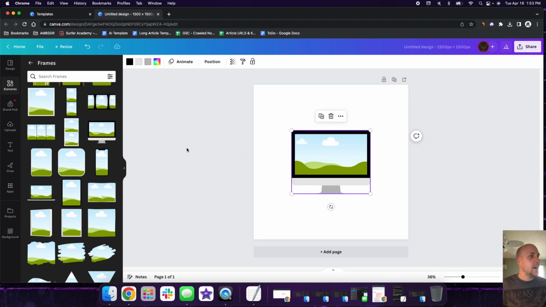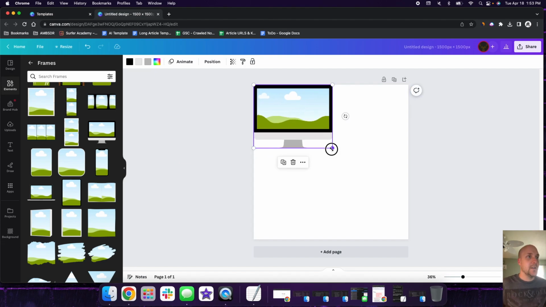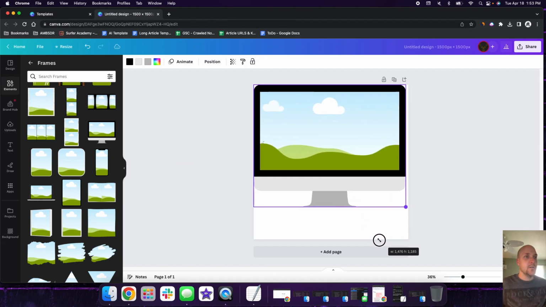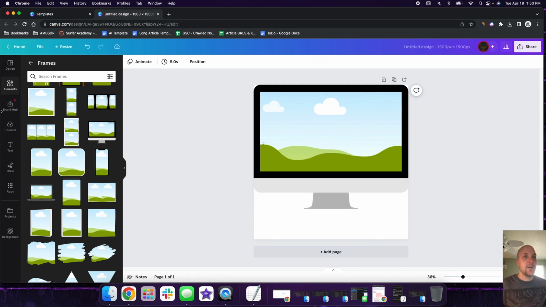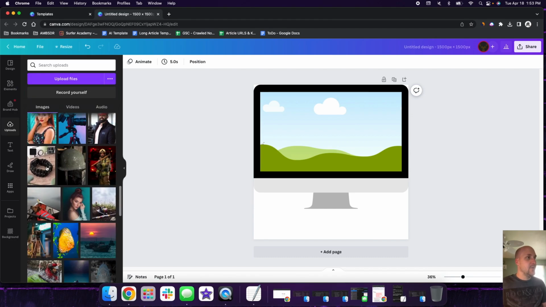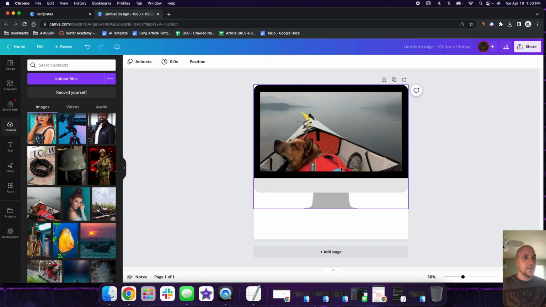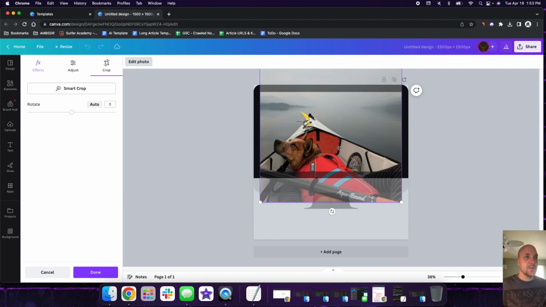Okay. So say you wanted to have this, which is like an iMac, basically the outline of an iMac. If you wanted this to be your frame, you could take this, extend this out, and then you can have a nice brand graphic in here. So if you have a graphic uploaded, for example, how about this dog? We take this image and we just drag it in.